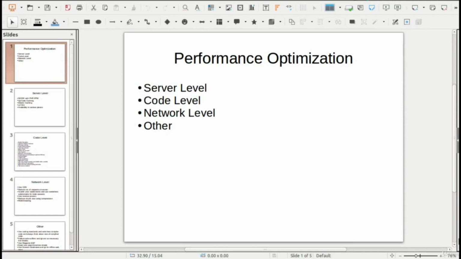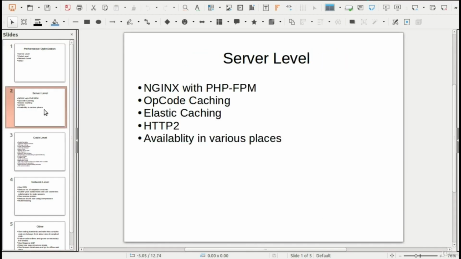Hi guys, this is a new lecture in which we will be discussing high level requirements for performance optimization in Magento 2. We will be working on performance optimization in some other lectures, but we will be collecting all the pointers which can be worked on. I have divided them into four parts. First is server level optimization, then the coding level, then the network level, and then the rest of the other things. So straightforward, let's go to the server level optimization.